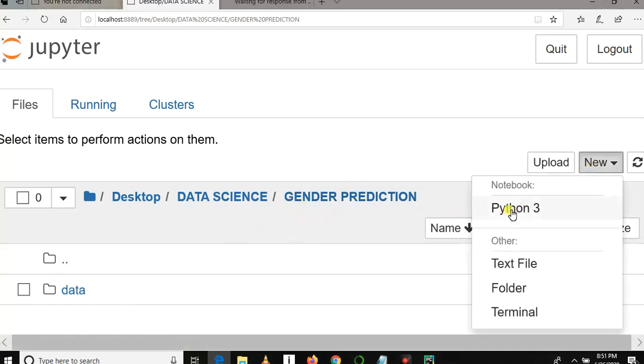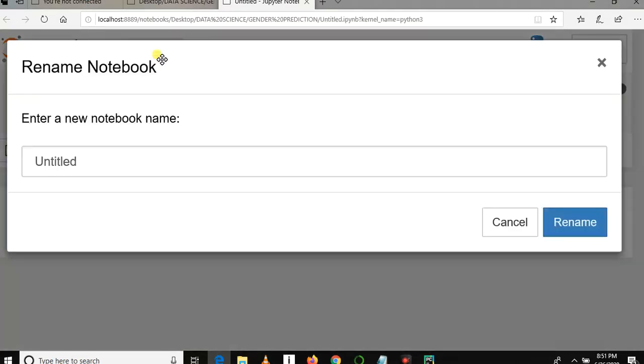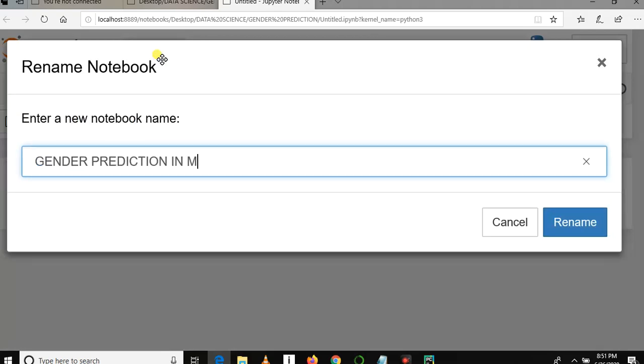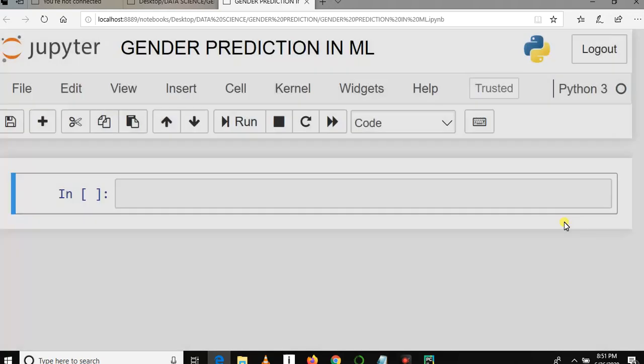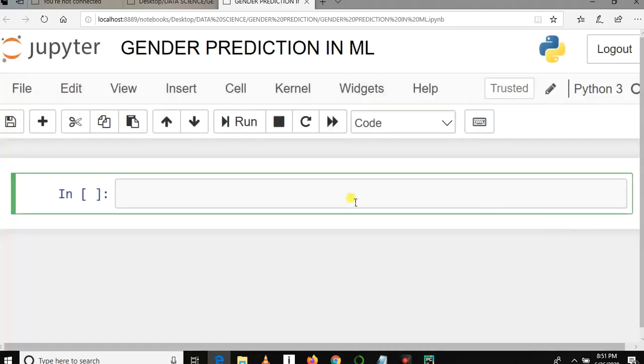So let's create a Jupyter Notebook. Let me name it gender prediction in ML, gender prediction in machine learning, then rename. So that's it. In our first Jupyter Notebook cell, we are going to import all necessary libraries which are going to be used. So let me put a comment, then import libraries.